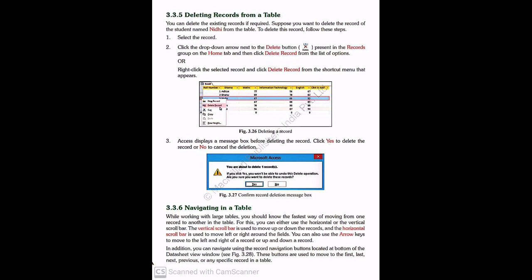Number 3, Access displays a message box before deleting the record. Click yes to delete the record or no to cancel the deletion. अगर आपको delete कर देना है, then you can confirm with yes.